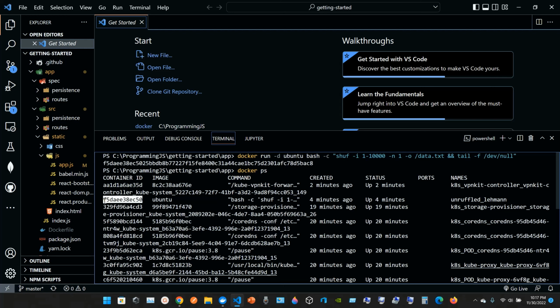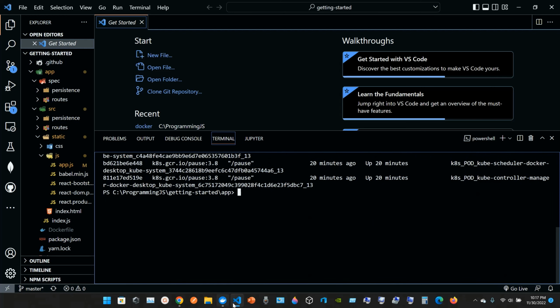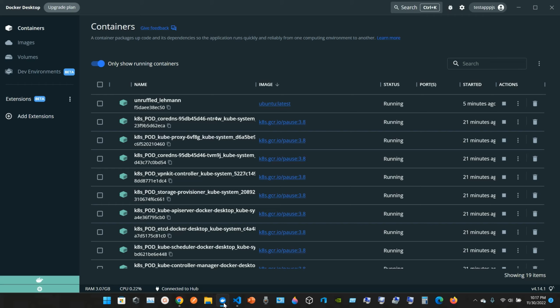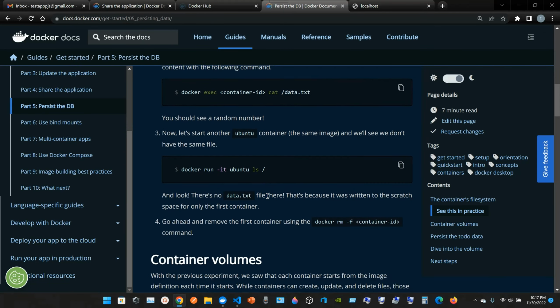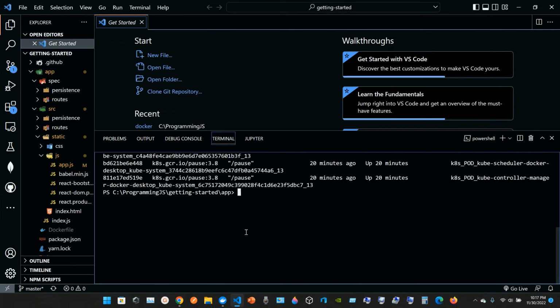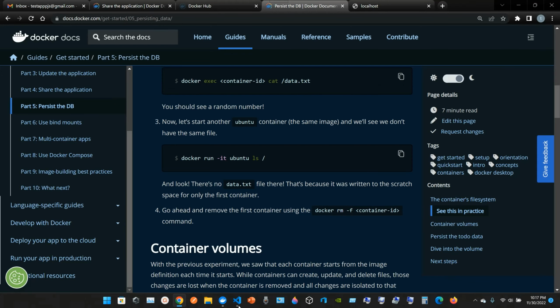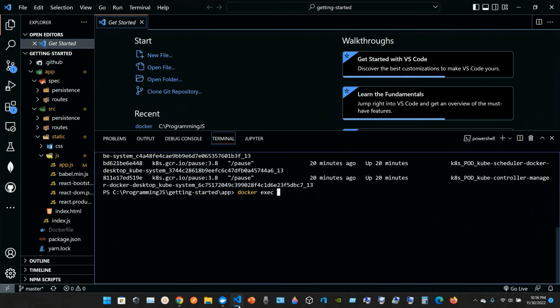Okay, Control C, and we go to, let me see, docker exec. Okay, so we type in docker exec, and then the container ID, that is, okay, this one, and then space cat space data.txt. Let me see if it's correct. Okay, and we press enter.